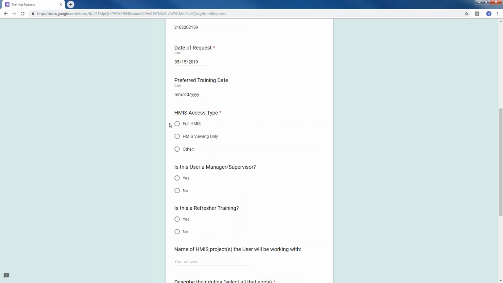So full HMIS access is going to be used for anyone who's going to be entering any sort of data, whether it's case notes, services, enrolling clients, exiting clients, any sort of data entry or running reports. They'll need the full HMIS access. HMIS viewing only will give a user access to the client's enrollment, case managers, address history, and demographics page, and services. So this is typically used for somebody who is just reviewing data in HMIS and possibly working with clients at a shelter, but not actually entering information into HMIS.